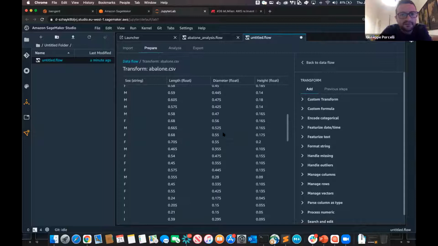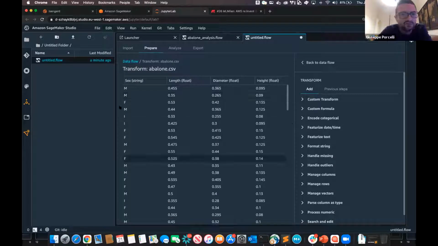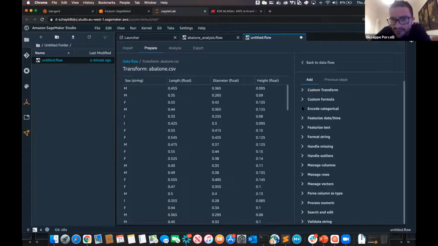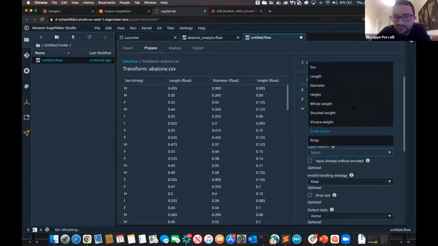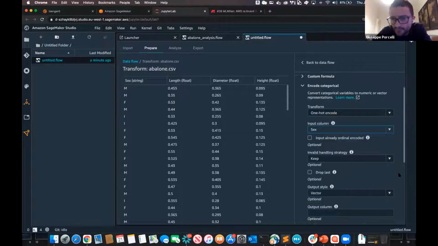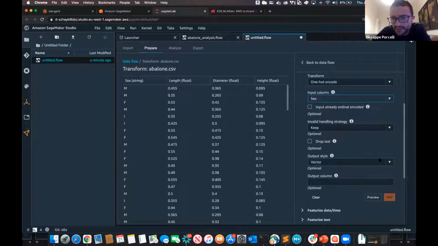So, this is the data set. Let's assume that we want to one-hot encode the sex. And somewhere we should find encode categorical. This is a transform. We don't want ordinal, but we want one-hot encoding. We choose the sex of the abalone. For the output style, I want columns, and I will call it sex encoded.